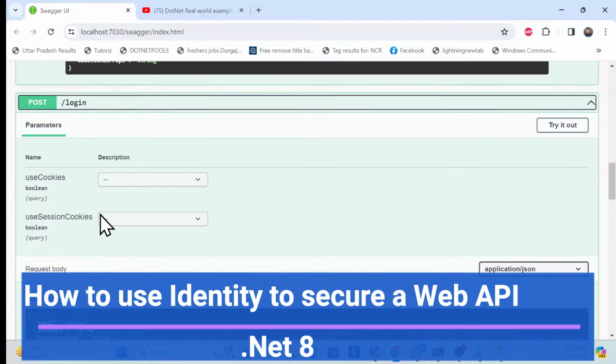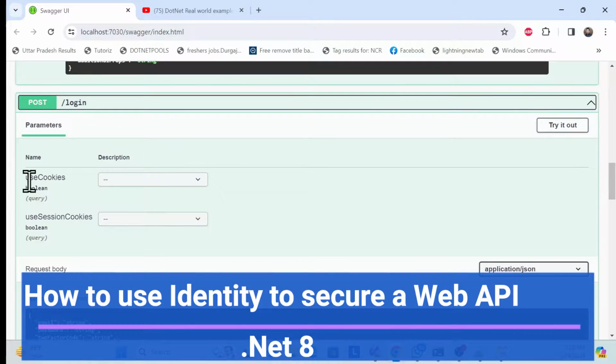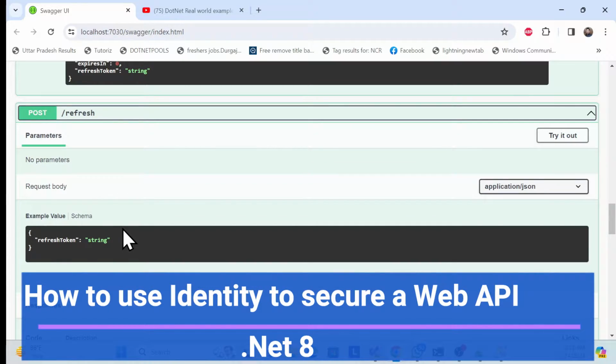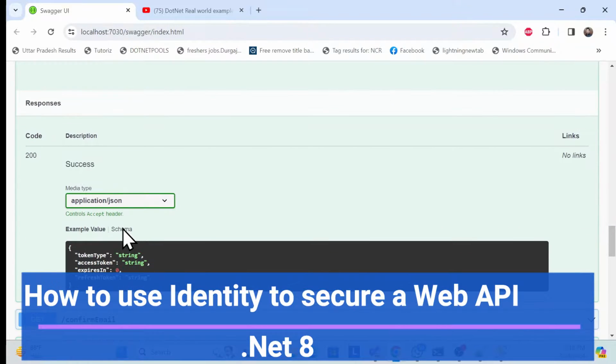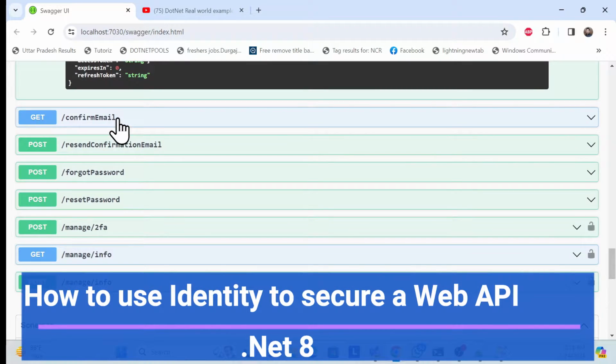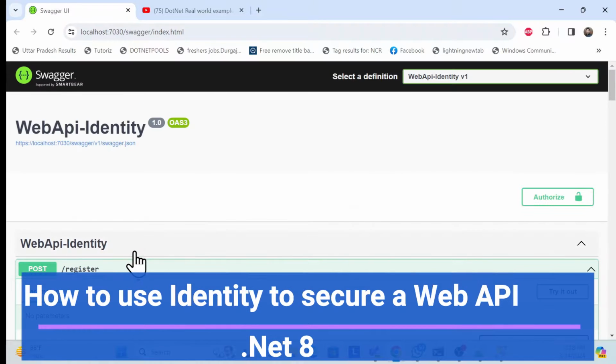They can use the login, and once they log in, they get the token, and there is also an option for cookie authentication. They can use that cookie-based authentication, and they can also provide the refresh token, and once they use the refresh token they will get a new access token. There are also confirmation email, resend email, forgot password, and reset password. Those are things they can provide by using Identity in .NET Core APIs.